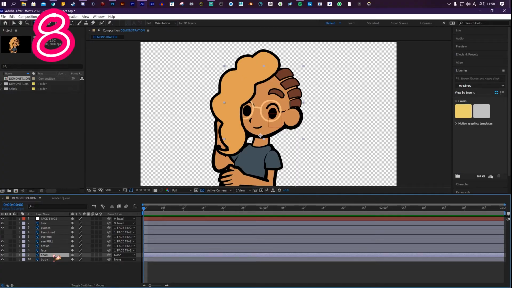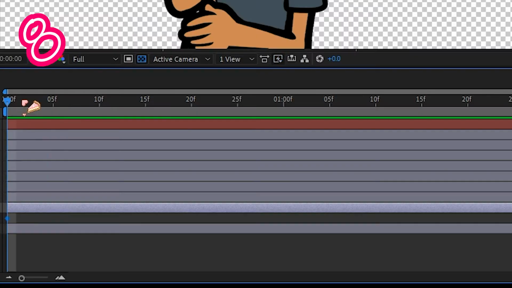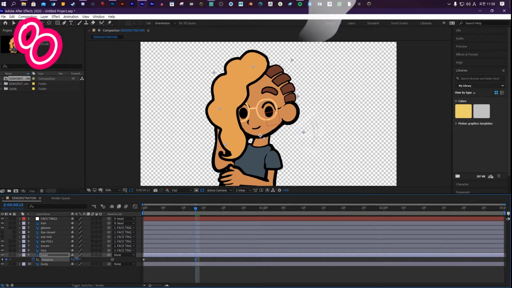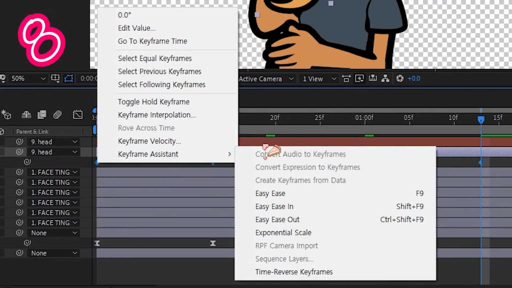8. Now time to animate. Press the keyframe. Move the timeline. Move the thing. Rinse and repeat. Turn on easy ease if you wanna.